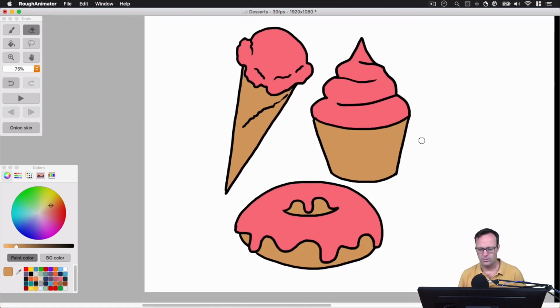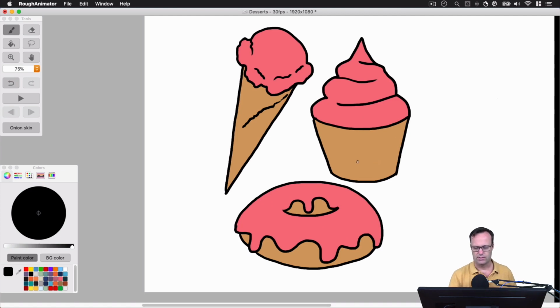And now we're going to take our black. We're going to just add some little faces to our cupcakes. And same thing over here. I might do something like this. And if you want, you could even give them a little nose. And our donut over here, maybe we'll give him some eyes coming off the top here, something like that.